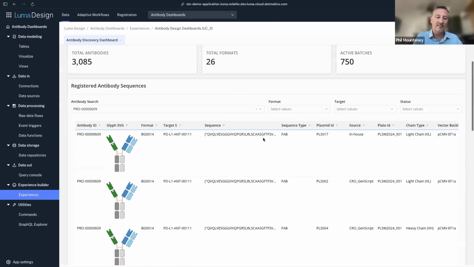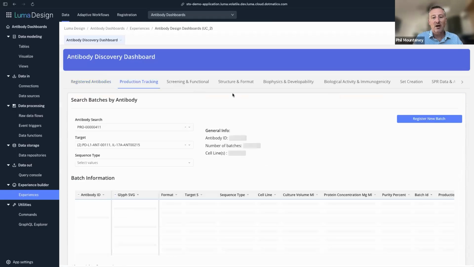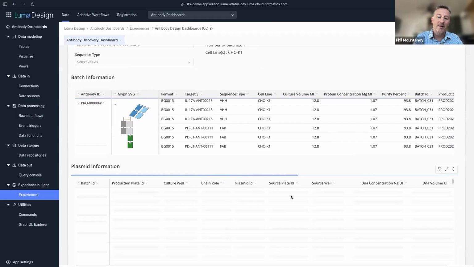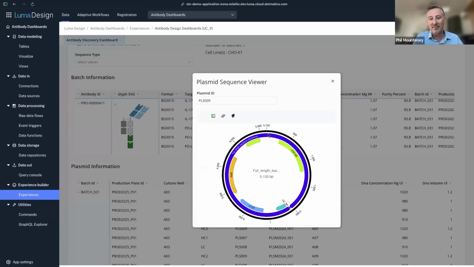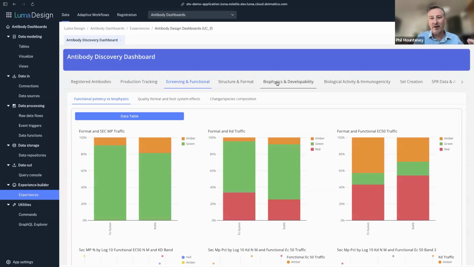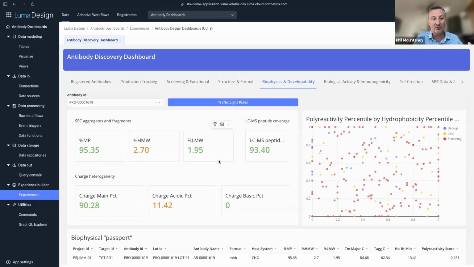So in this case, instead of having small molecules, I have glyphs for my antibodies. I can track where they're produced, either inside Luma or inside a notebook. If I'm using some molecular biology tools from Dotmatics and I've used a plasmid in the production of this antibody, I can click on that plasmid and use an interactive viewer here. So this is an example of, again, bringing in toolkits from our other applications. We have screening data in here as well. Biophysics and developability, we can use these kind of traffic light colors to help us score a particular antibody.